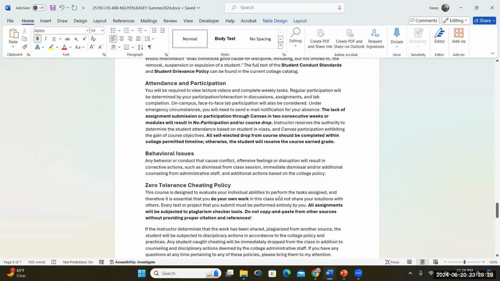For attendance and participation, if a student doesn't participate in our online class for 2 consecutive weeks, I do reserve the right to drop the student. If the student wishes to drop the course, the student needs to do so before the deadline of the college. So usually that's for the intersession, that's within the first 2 weeks.